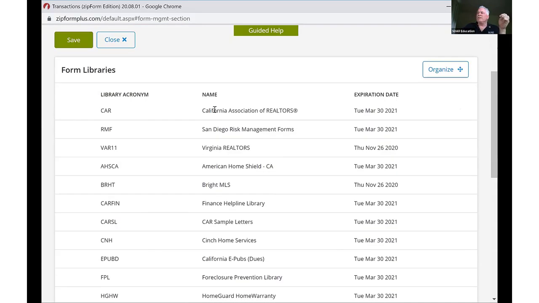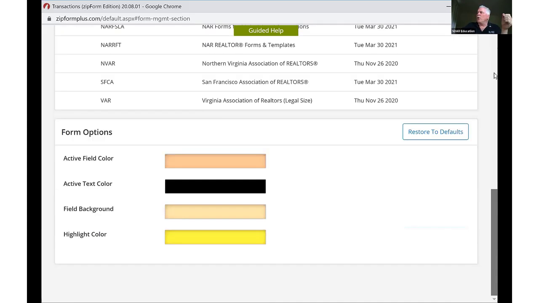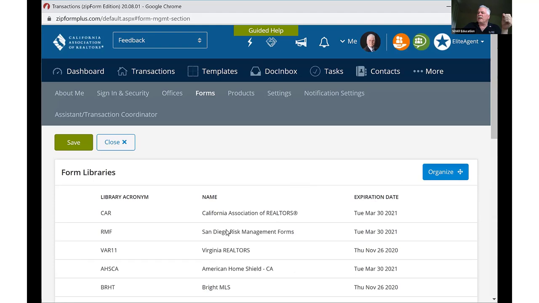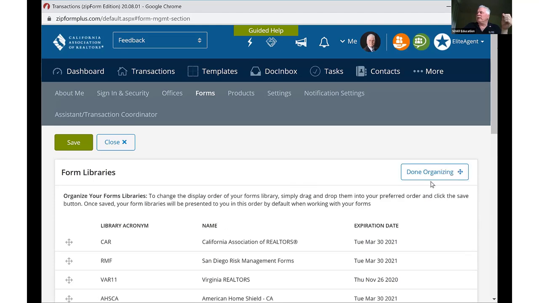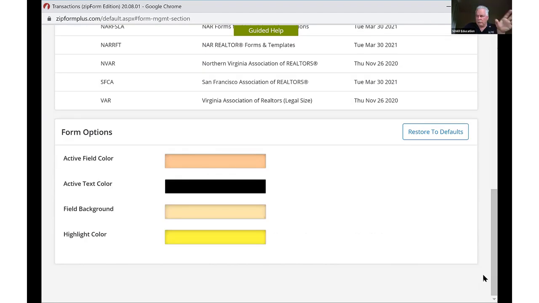Okay, so for example, I've got the California Association of Realtors forms up top because that's where I am, and then I have the San Diego Risk Management forms in there second because that's the one I probably use most of all, the forms in that file. All that the organize button does when I click on it is allow me to move things around in here. That's all.